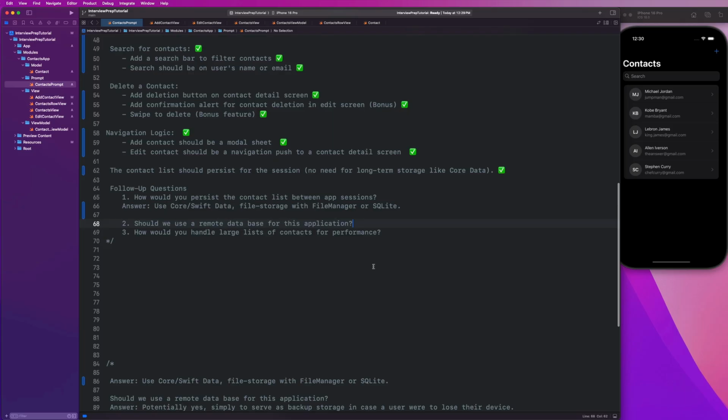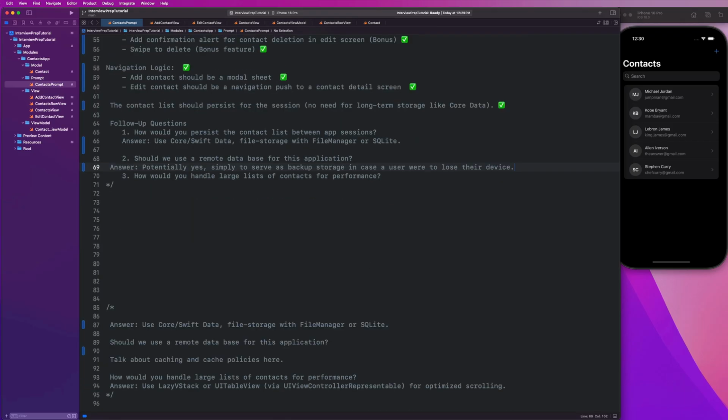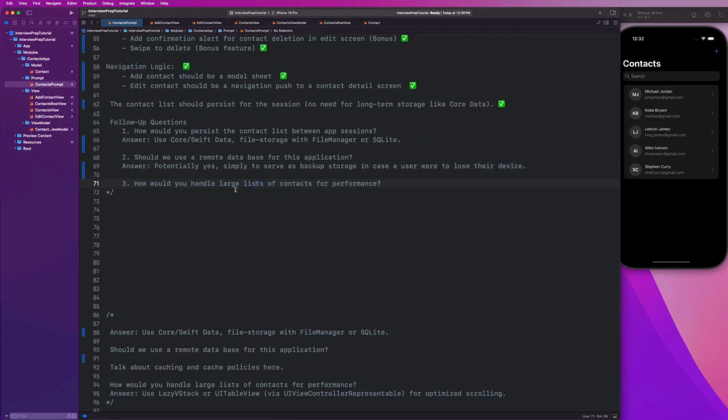Next up, guys, should we use a remote database for this application? I was actually asked this type of question in my interview with Meta, and my answer would be potentially yes. It would simply serve as backup storage in case the user were to lose their device or something went wrong. But we don't need to pull information locally from our database because all of this is content that is generated by the user. There is no real interaction they need to have with other users on this application. So everything can be stored locally. And the only thing I would use a remote database for in this situation is to serve as backup storage.